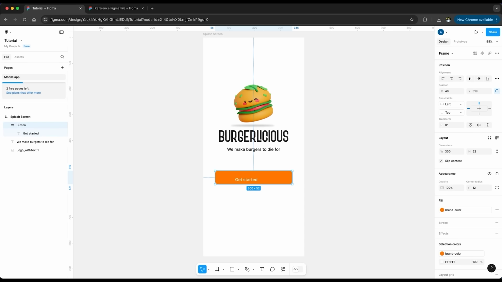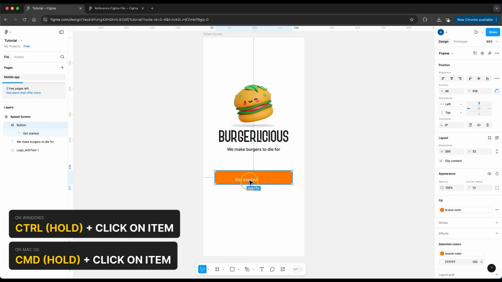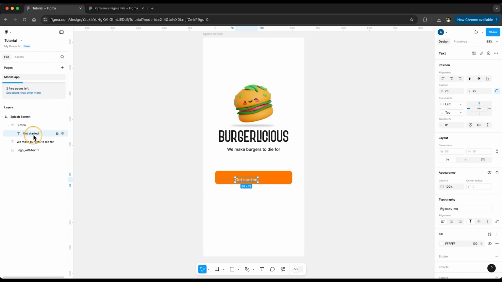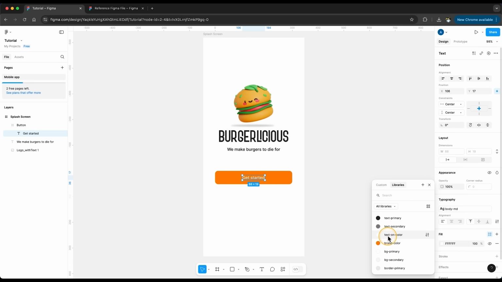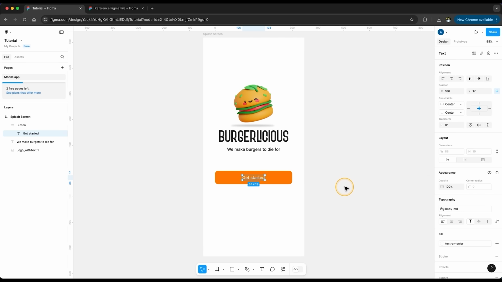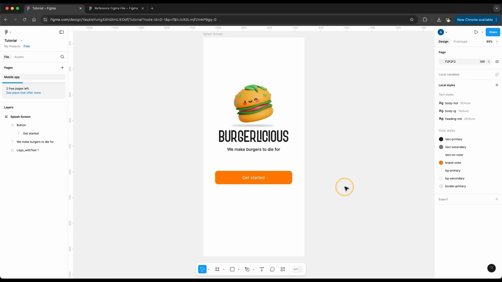We need to align this text in the middle. First, let's select the text. If something is inside a frame, press and hold Command key on your keyboard to directly select anything inside the frame. Or you can also directly select the layer from the left panel. Now, if I align it, it's going to align with respect to its parent. Let's give it a color and select text on color. And for type, it's already set to body MD, which is exactly what we want. And there you have it, our button is ready.